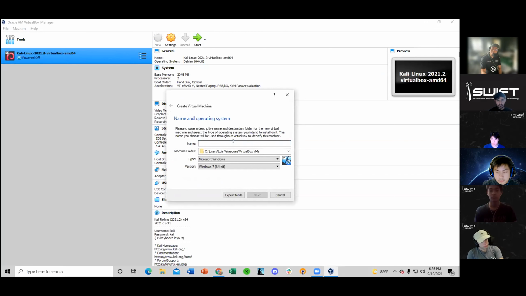You can call it whatever you want. We can actually rename this Kali Linux too. I'll show you guys how to do that in a bit. I am a very big Scooby-Doo fan, so we will call this Scoobert Doobert.